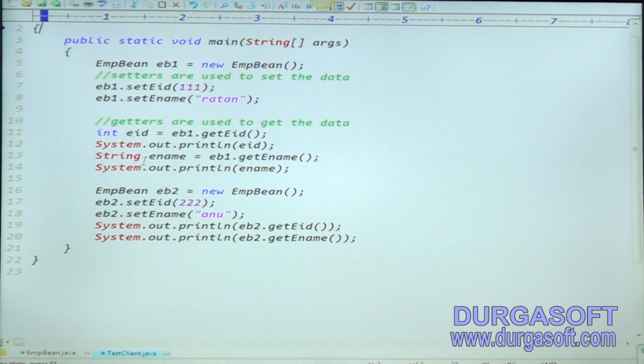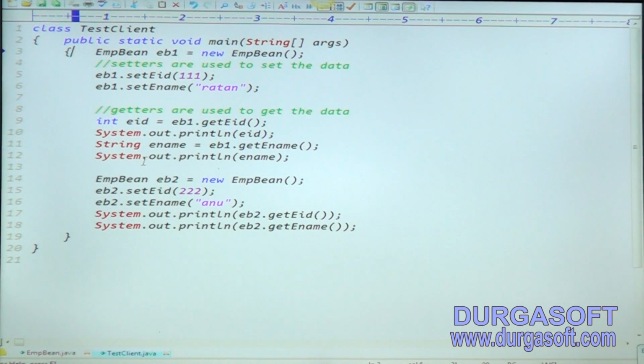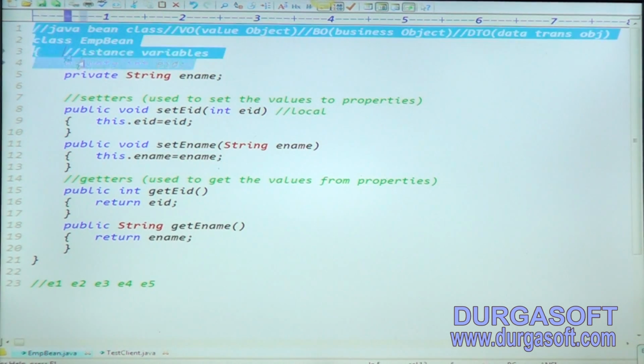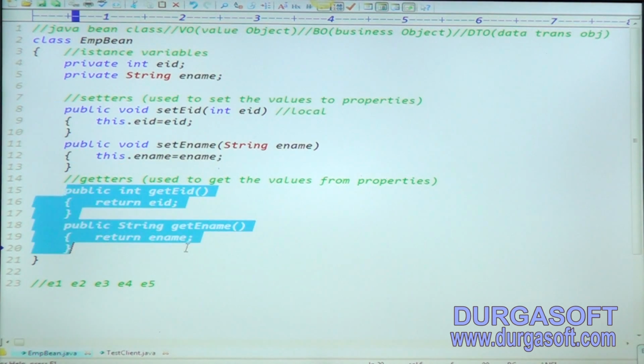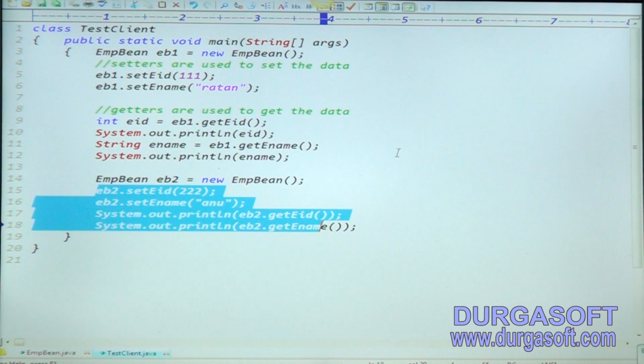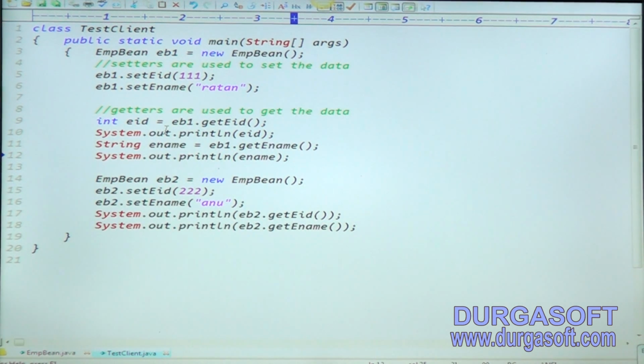I hope you understand, right? This is called your what? Bean class. At the project level, we are using bean class like this. So concentrate. This is EMPBean.java. What is the definition of bean class? It contains private properties, public setters, and getter methods. The test class is setting the data and getting the data. So clear? This is the bean class behavior.